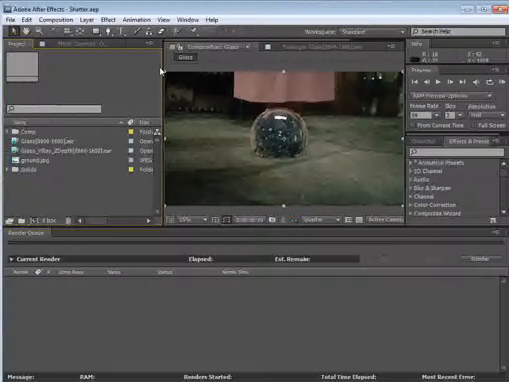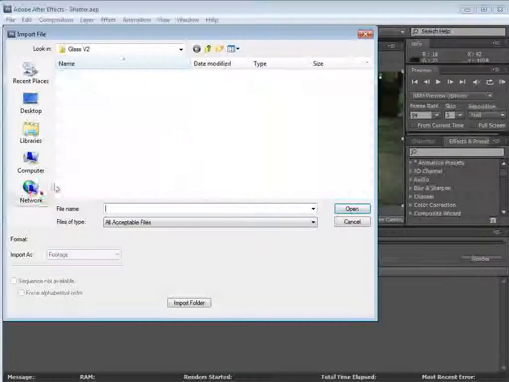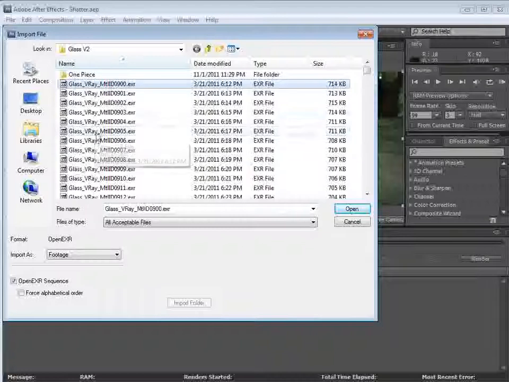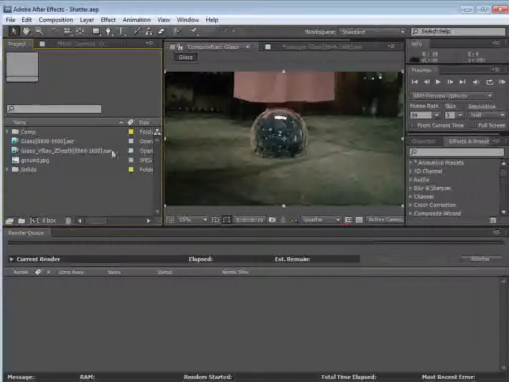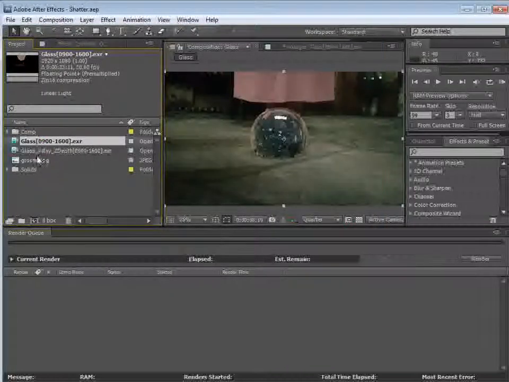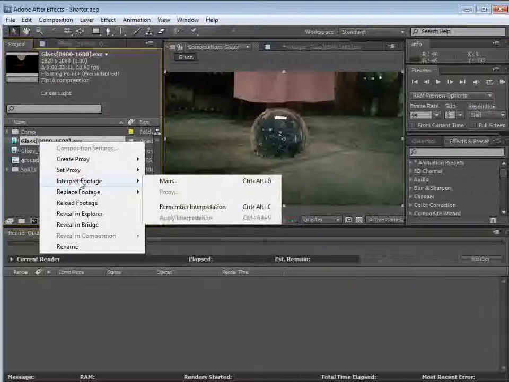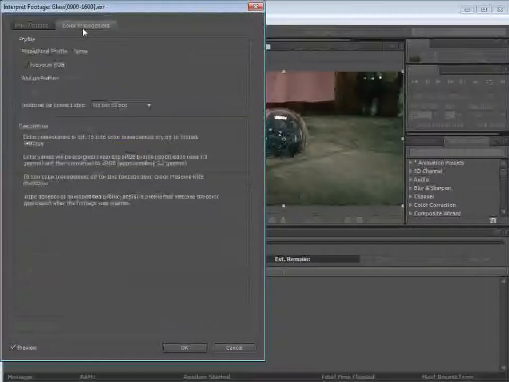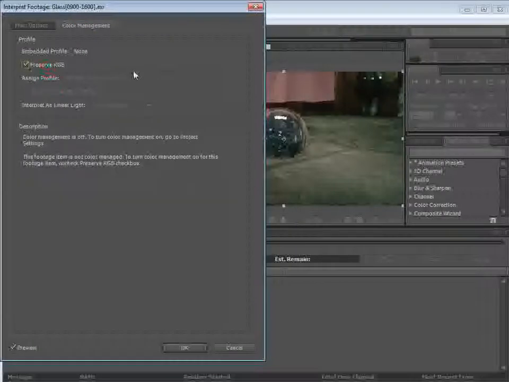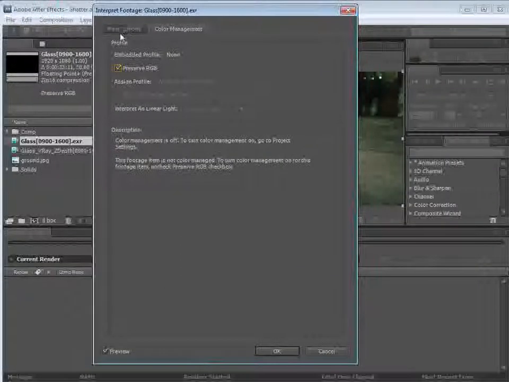All right, so the fun continues. We're going to be jumping into After Effects here, and I've imported our render. Now, instead of using the render that we just created, I'm just going to use the original render from the shot. You're going to import the sequence. So just grab one of the images, set it to EXR sequence, and that'll bring it in as a movie file. And we're going to right click and choose Interpret Footage Main, and set the color management to Preserve RGB.